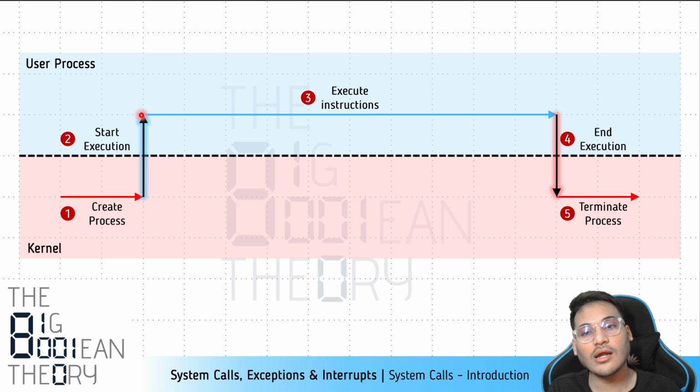Now we are going to start executing the actual instructions of the user process. The instructions which are part of the main function inside the user process, those instructions we are going to execute, and this blue arrow represents that. So the second step was the starting of execution. You can think of it as jumping to the first instruction in main. Then the third part is the execution of instructions. These are the actual instructions which are part of the user process.